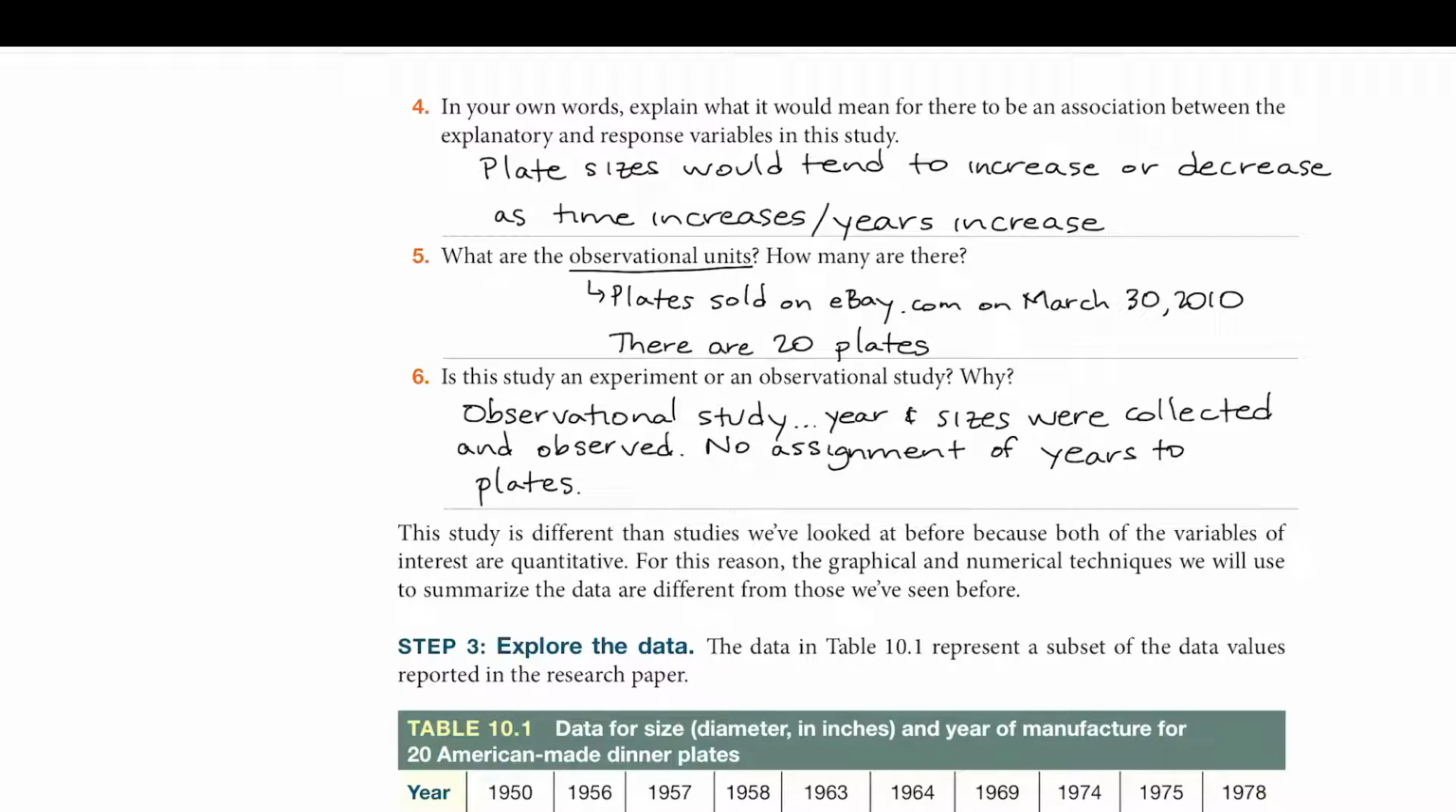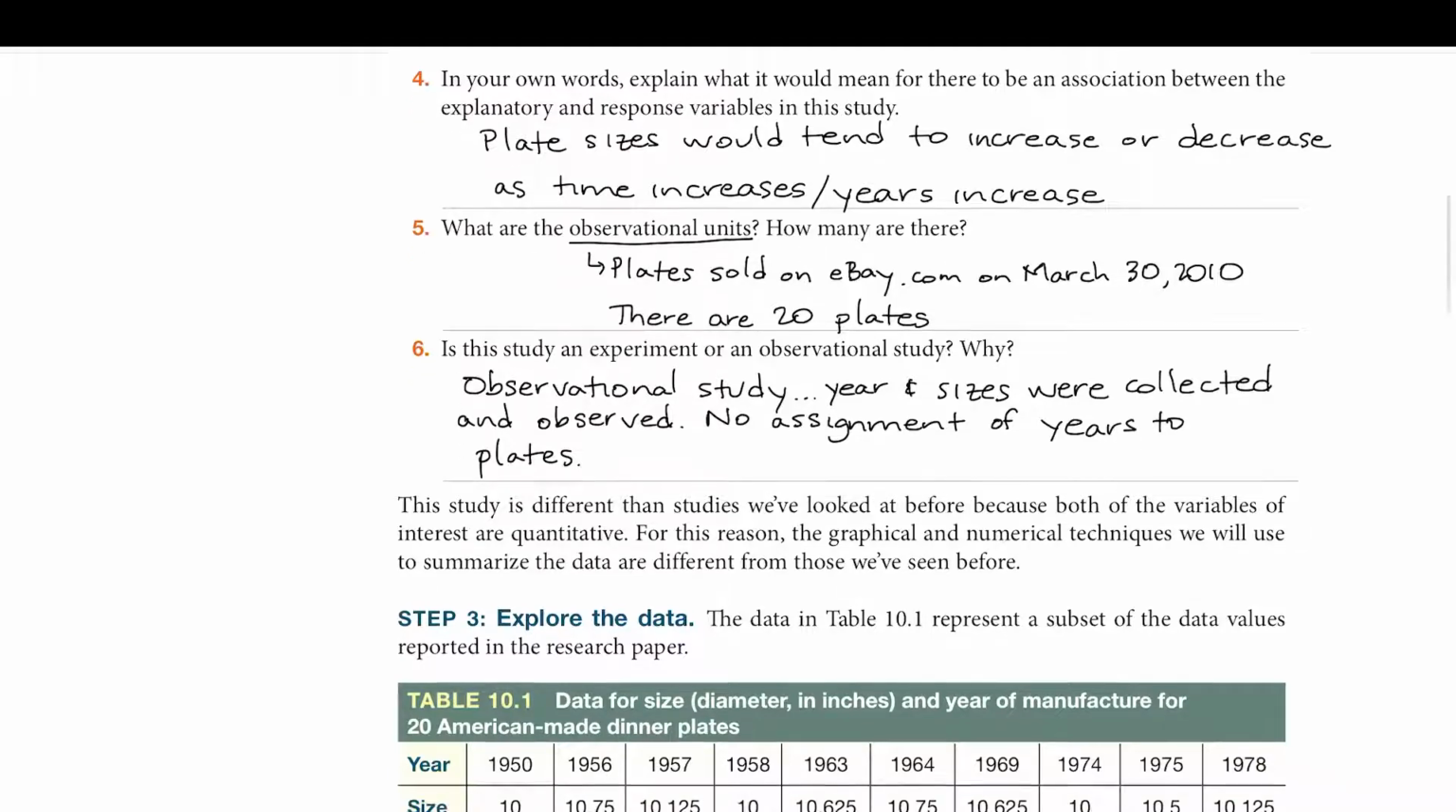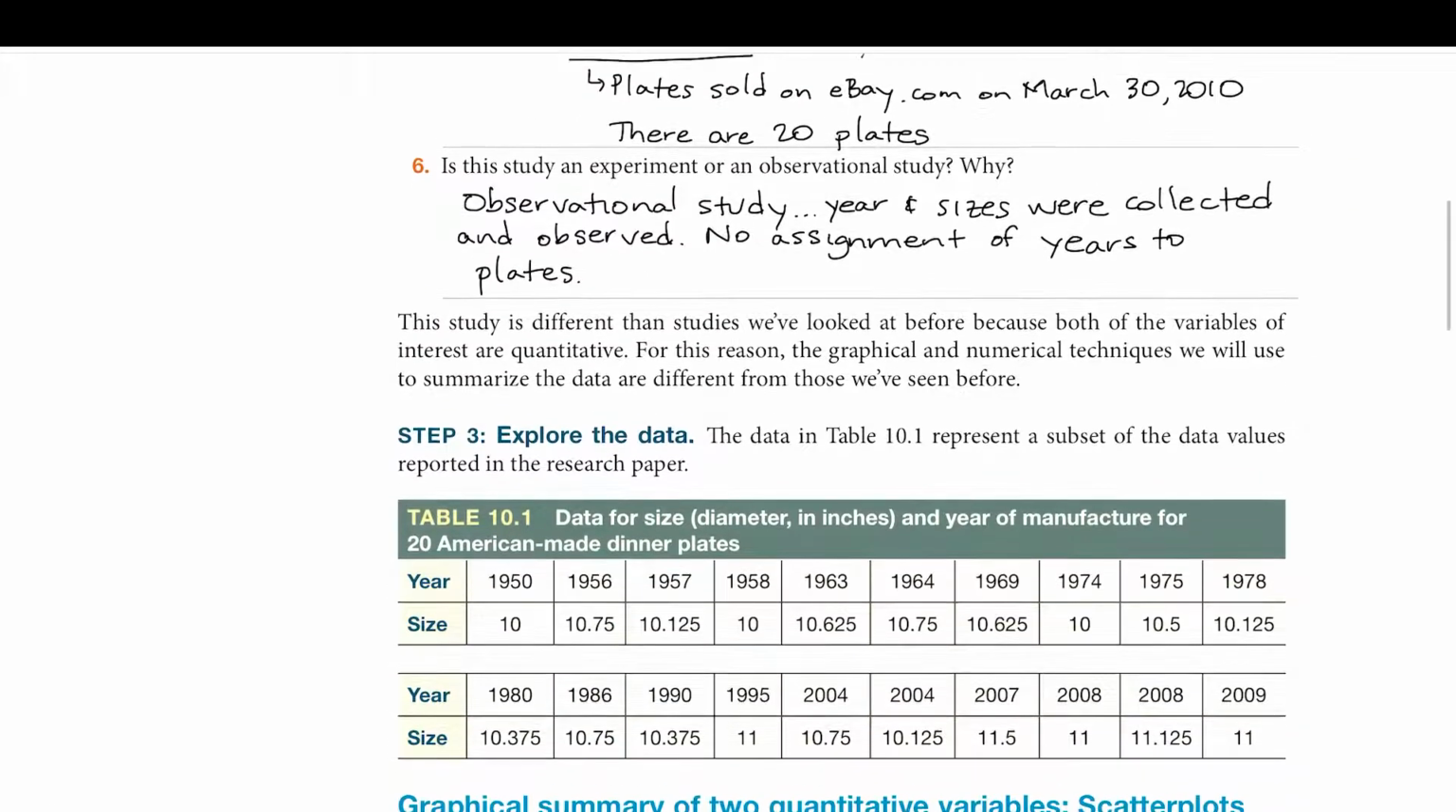Okay, so the observational units are the plates that were sold on eBay on March 30th of 2010, and there are 20 of them. This would be an observational study because the years and the sizes were just collected and observed. In an experiment, there's random assignment to the explanatory variable. If the experiment is done well, there's random assignment.